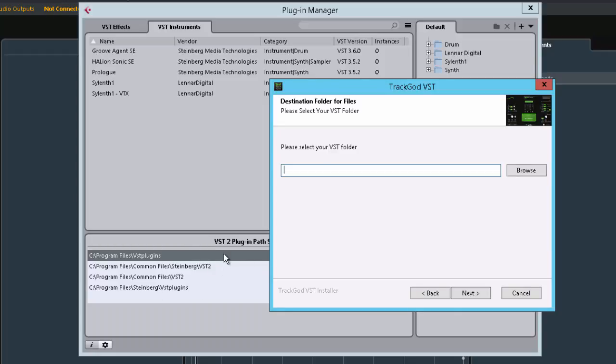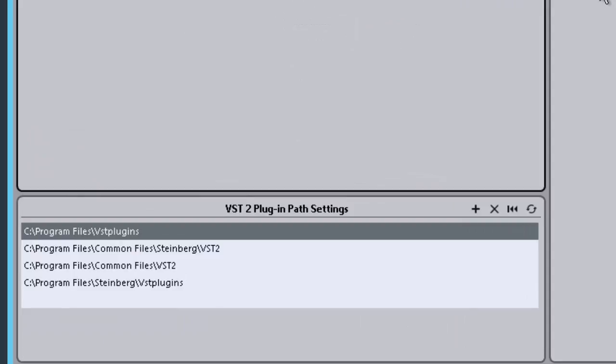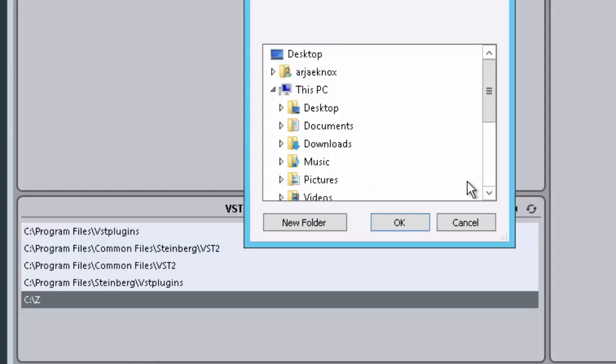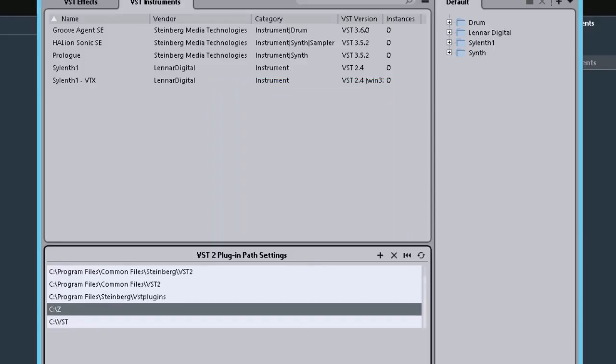And within the plugin manager, you can either select the folder that's already here or you can create your own. Me personally, I like to create my own. It's easy to browse to. So let's go ahead and create one. I'm going to come back in Cubase and click this Add Path button. I'm just going to put it on my C drive because it's easy to get to. So I'm going to go to my C drive, click this new folder button, and just call it VST. And bam, now your VST folder is here.